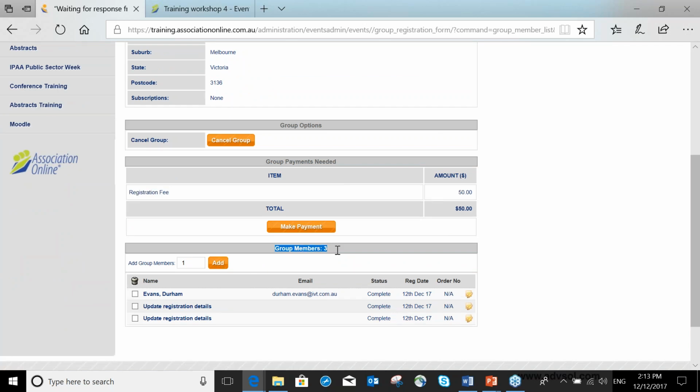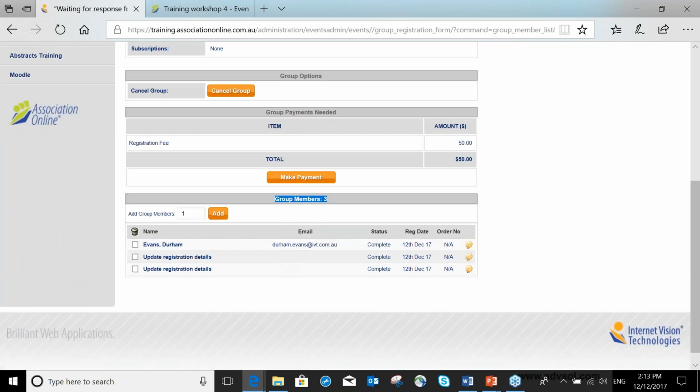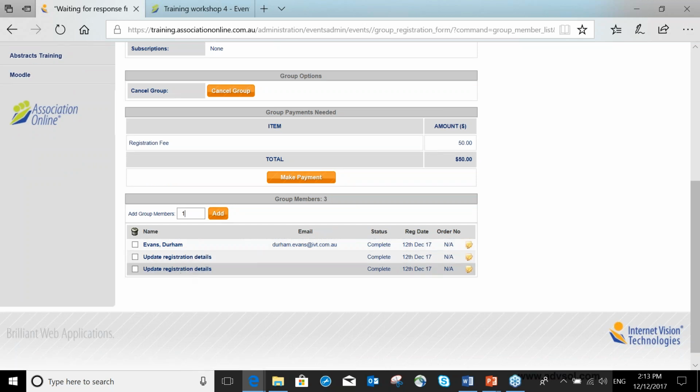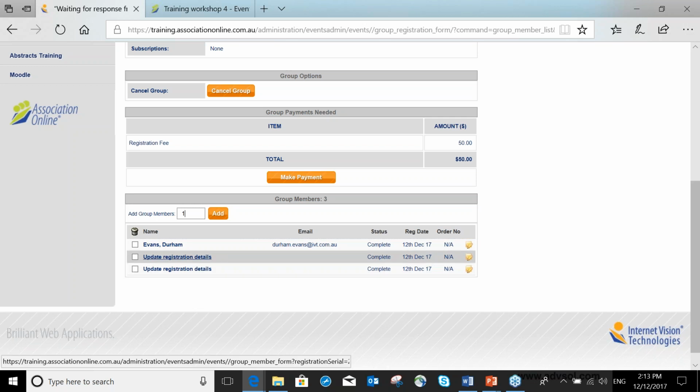Down below that, we have the number of group members. It's saying we've got 3 group members. You can add more here. And you can see the list of the group members. So we're actually holding 3 spaces for this group, with 1 person whose name we know is the group manager, and 2 people who are anonymous. They'll display in the group list as anonymous attendees, anonymous registrants, I suppose.